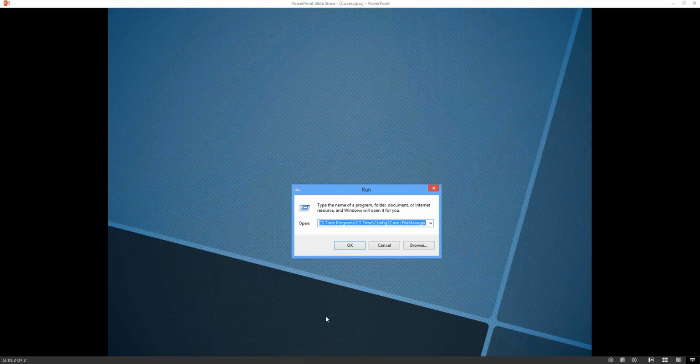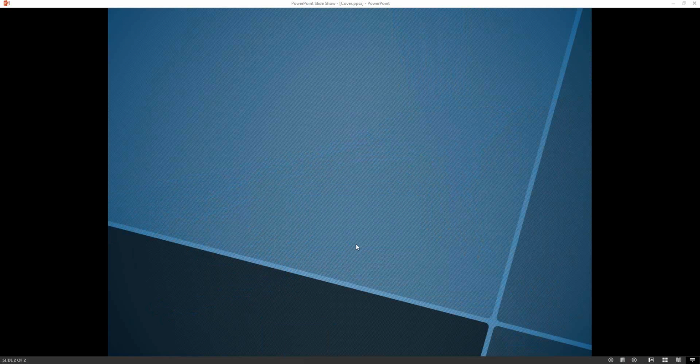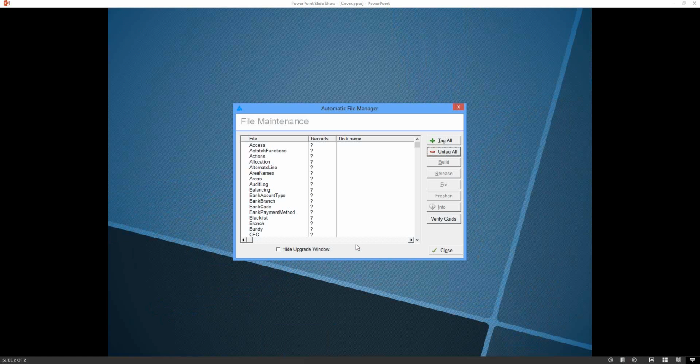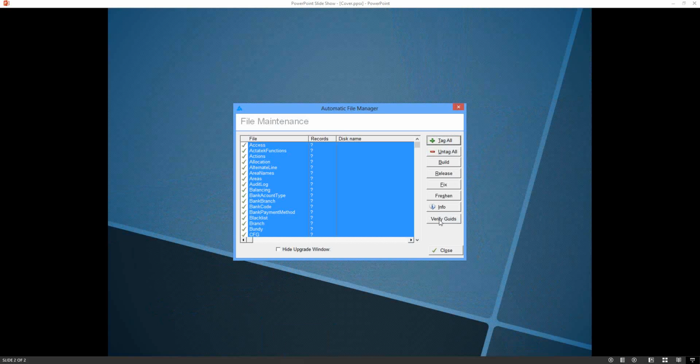So the way you can do this is, if you go to your start menu, you click on run. You need to then go and browse to where your config.exe or your user.exe is. Put a space after that, and then you put the /filemanager in there. Now once you've got that, you can click on OK, and it'll open up the file manager in exclusive mode. So once you've done that, you can click on tag all, you can do the freshen, and you can do the verify GUIDs. I've already done that on my database, so I'm happy that it is ready for us to do the SQL installation.